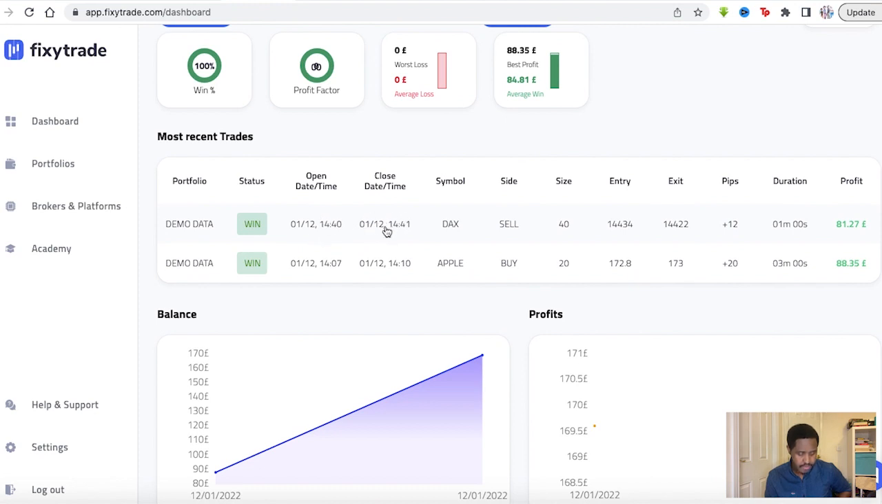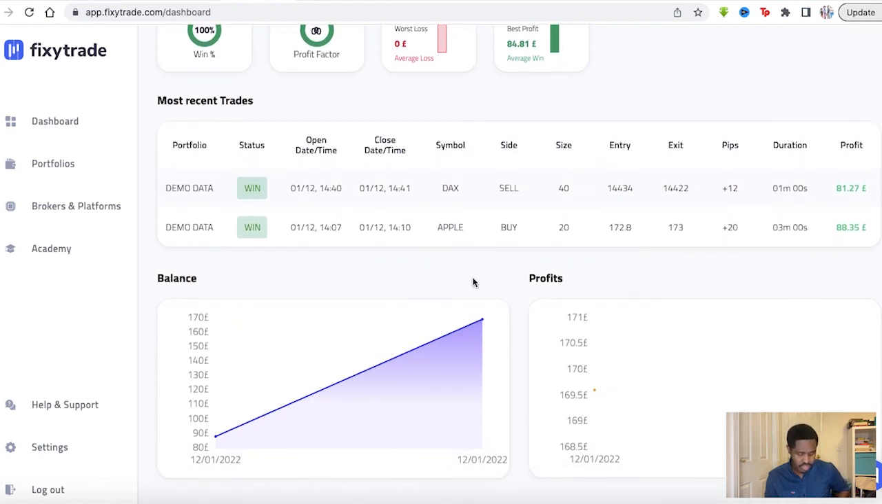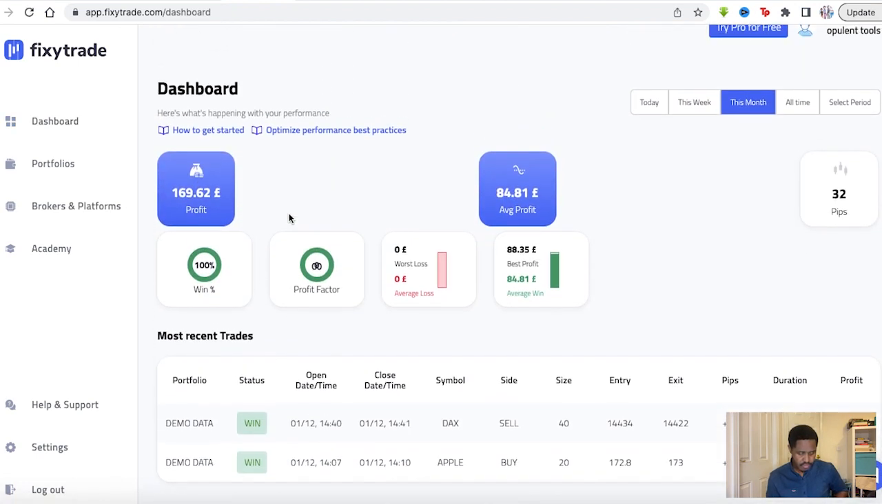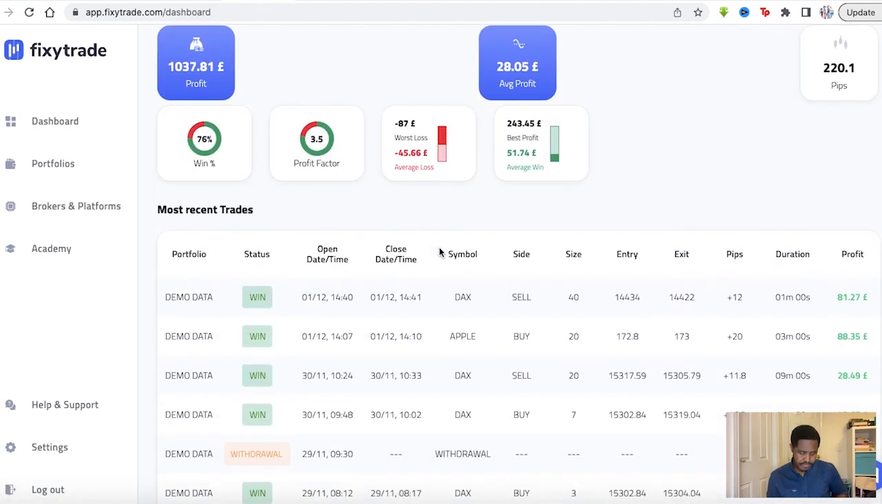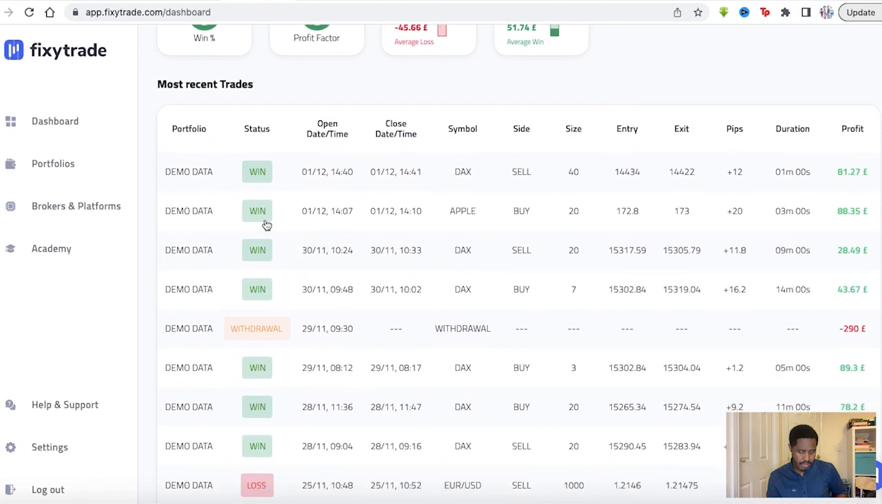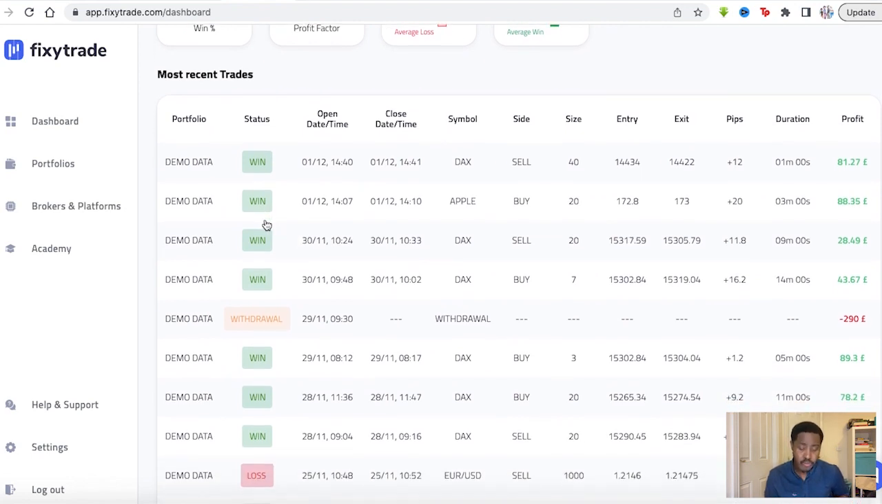So the opening time, the close time, the symbol, the side, the size, the entry, the exit, and the pips we've earned, and the duration of it. And duration won't be long as well for obvious reasons. So now, if we go to all time, we can see all the trades we've been making throughout time. And for the most part, we've won with each trade and we've made a good profit.